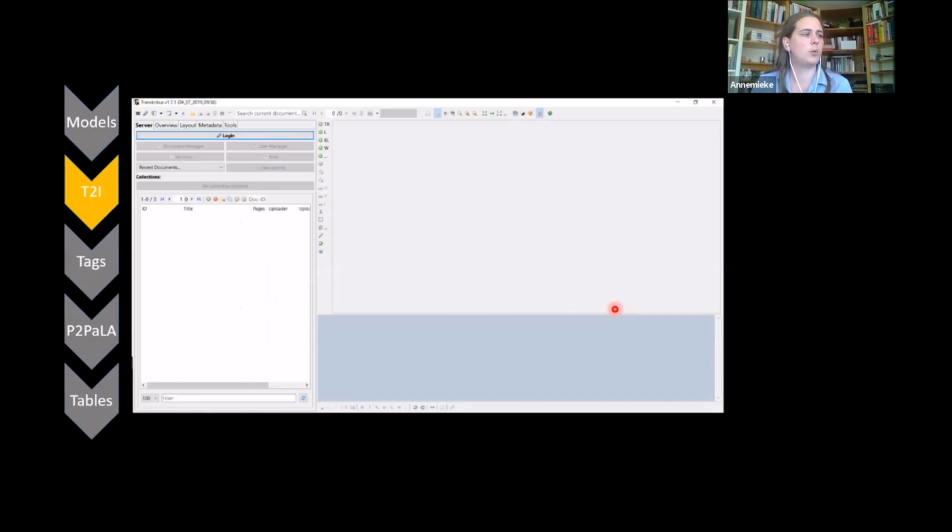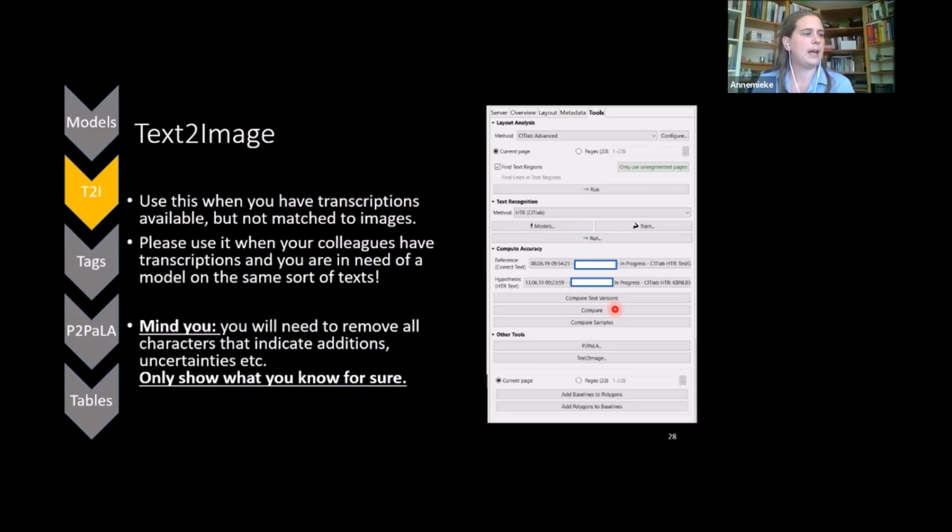So where do you go? I will show you several methods. First, we have to go to the tools again. And let's first explain when you use it: if you have transcriptions already available, but these aren't matched to the images yet.